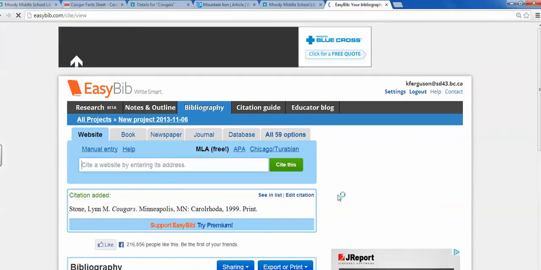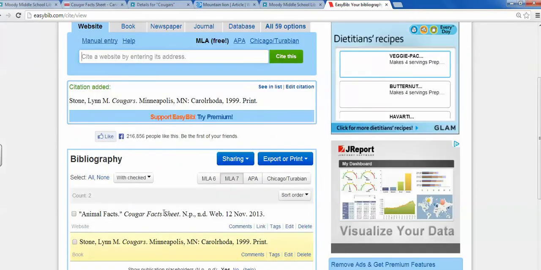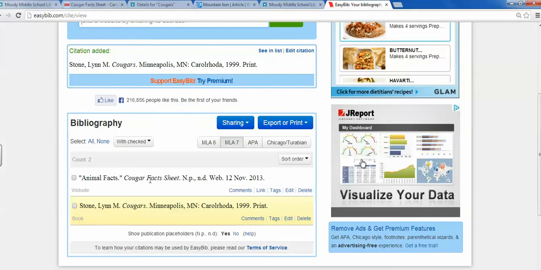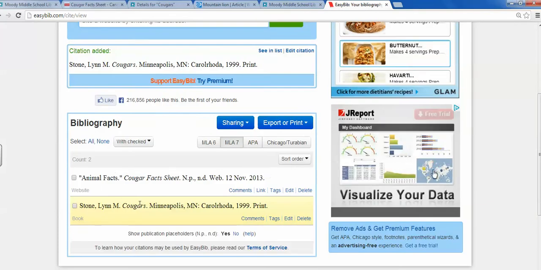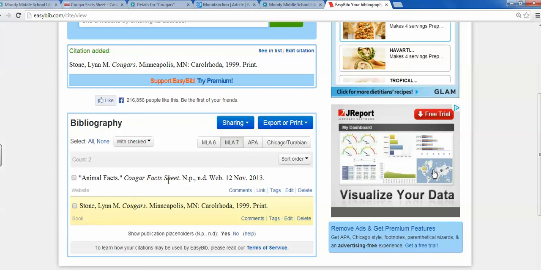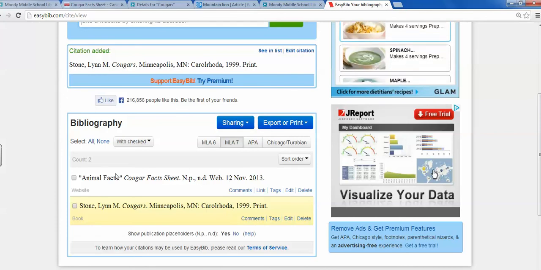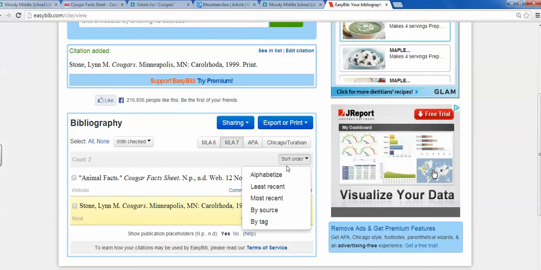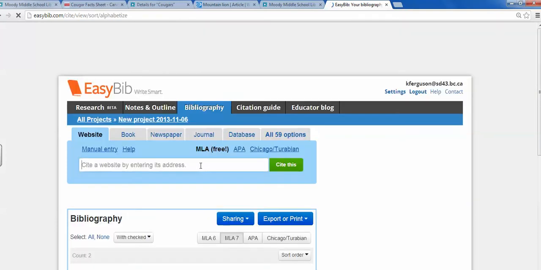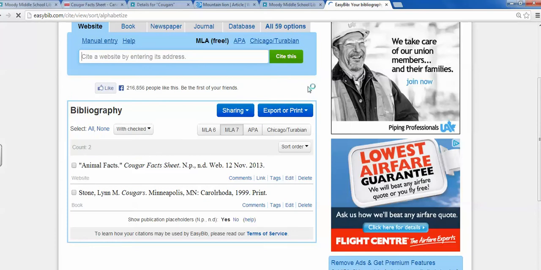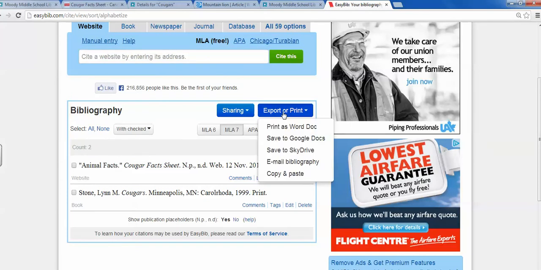And there you have it. You now have two things in your bibliography, your book and your website. Normally you would have many more things, but for the purposes of demonstration, let's assume we're finished. Once you have all of the different items that you have used for your research, you can make sure they're sorted properly. We would like to sort them in alphabetical order, which is the default, so that's how they would sort them for you. And then you click Export or Print.